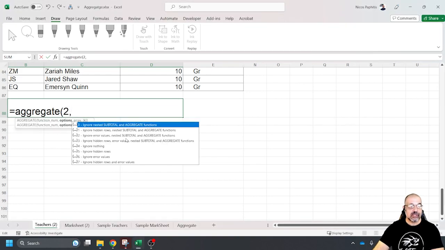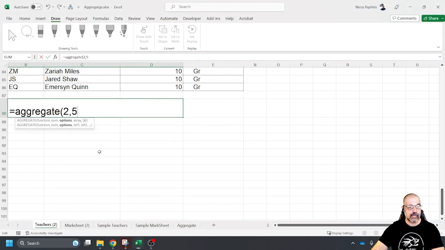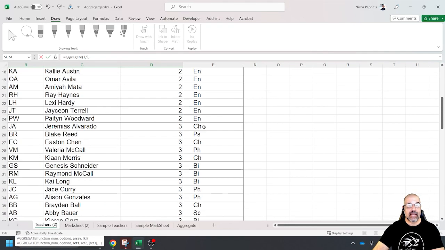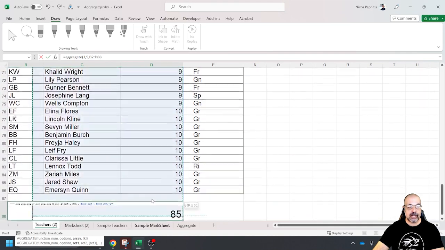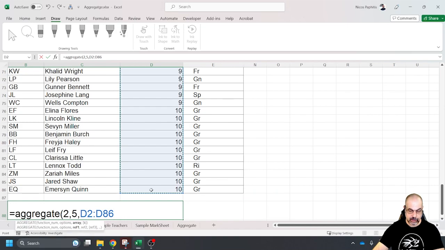The next parameter is, well, what are the options? Well, I want to ignore anything which is hidden, any rows which are hidden. So basically when I apply a filter, I'm going to click on that one there, double click there, that's going to put the number 5, comma, and then the last one is basically the array. So I want to do a count on this array selection here. There we go. Close the bracket, and that's it.